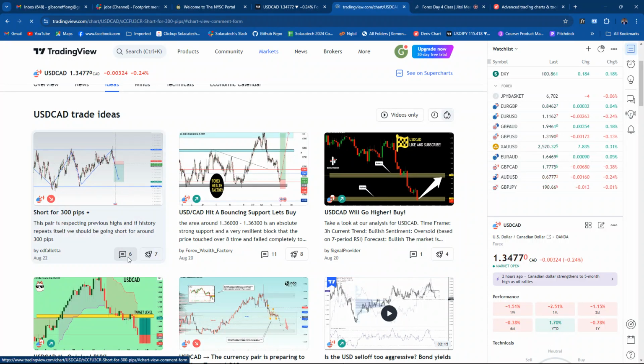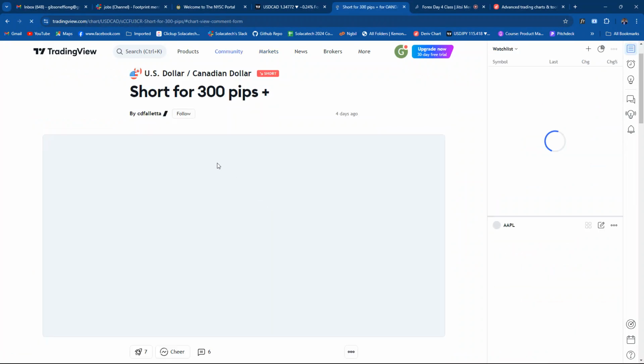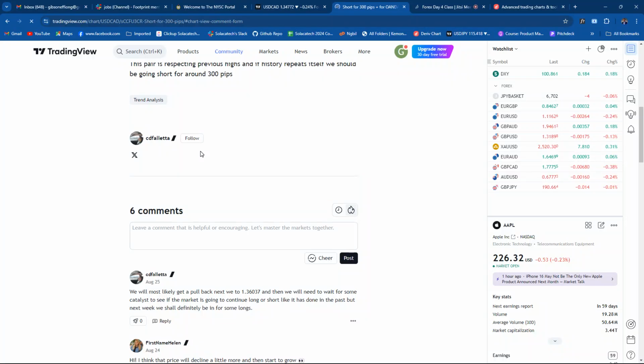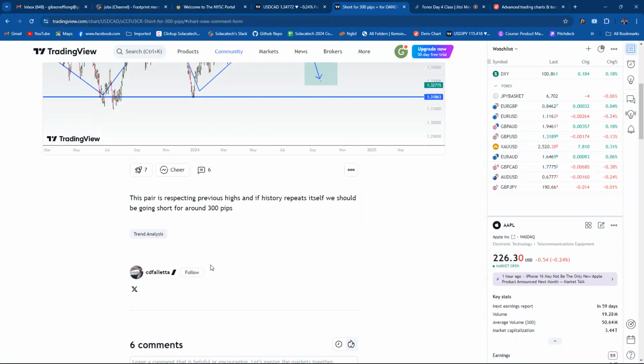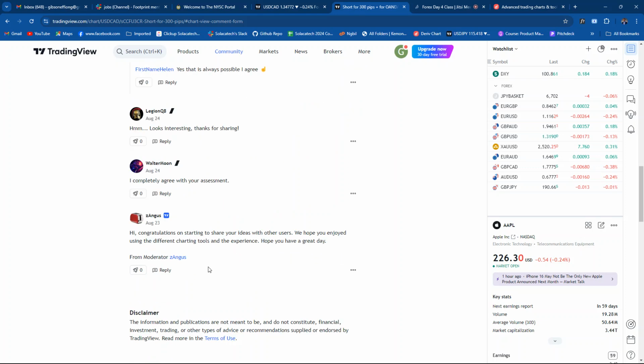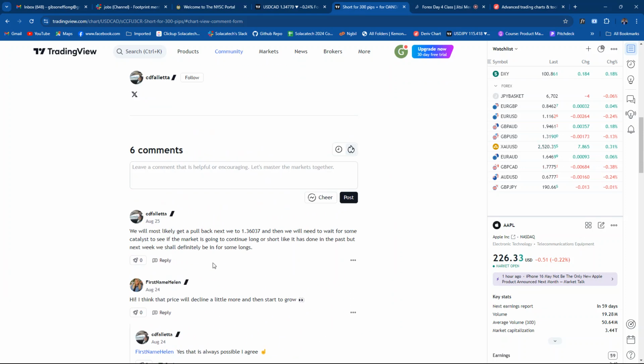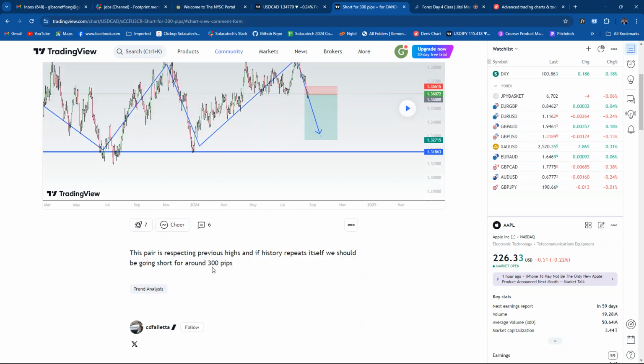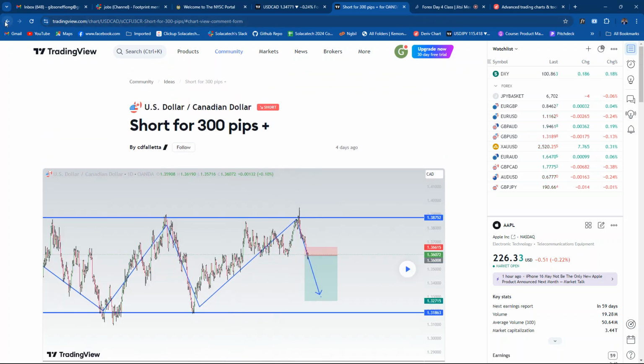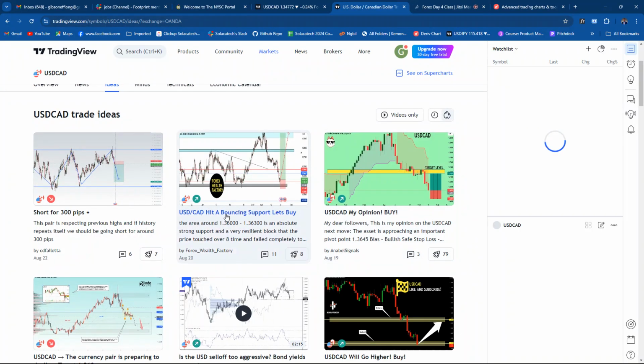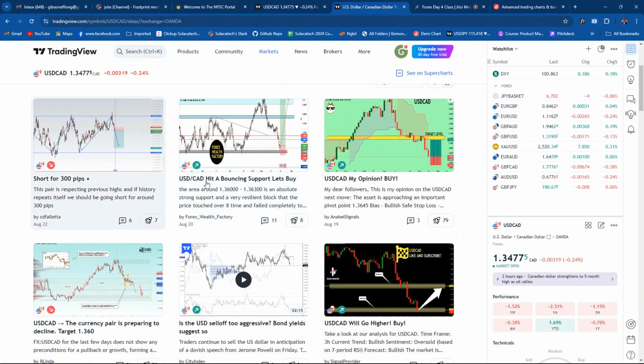So you can actually drop a message. You can actually follow the person for more updates. Anytime he drops an idea, his zone will come forward since you have followed him. So people counter, people come here and debate and argue nonsense. Some people will just be arguing. So that's it. This is USD CAD.